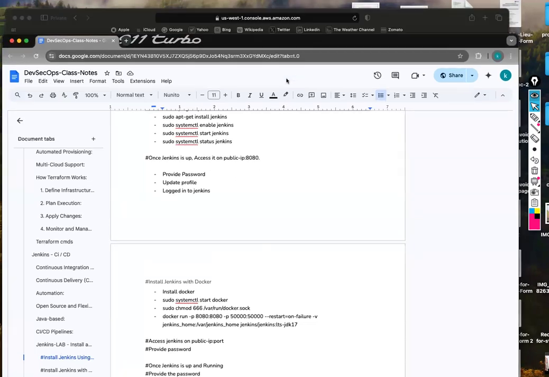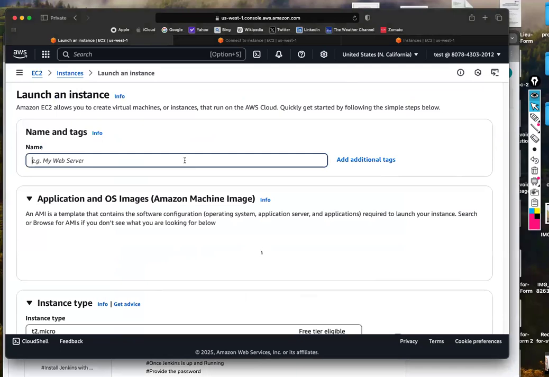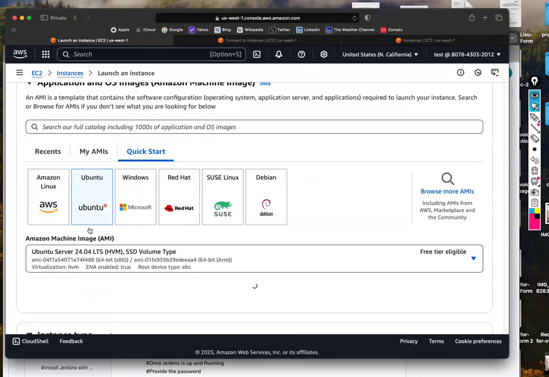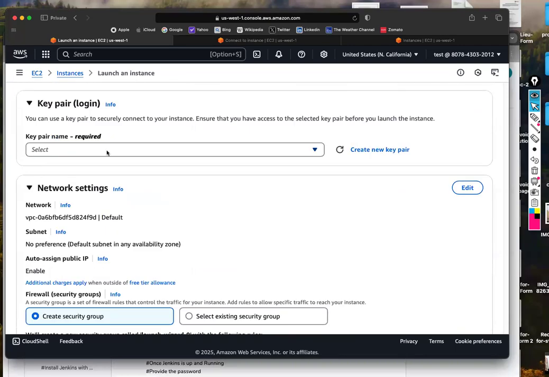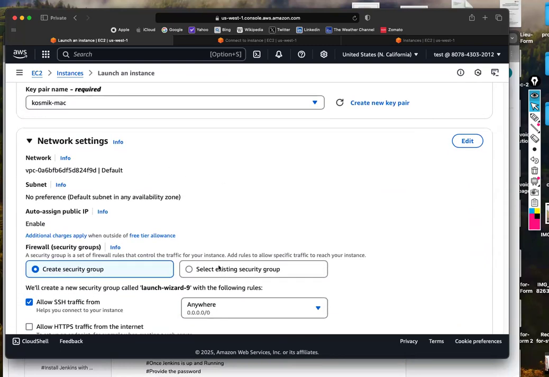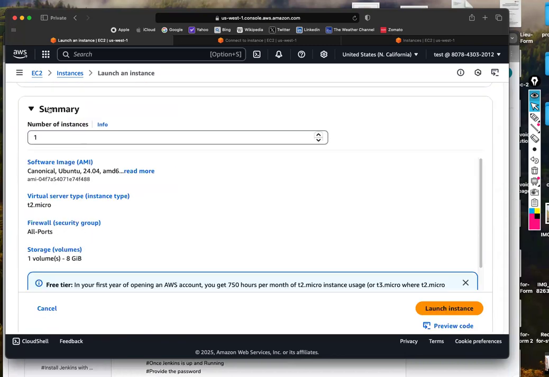Currently I don't have any servers, guys. So I'll say launch. I'm going to call this Jenkins, Ubuntu 24.04 LTS, T2 micro, security groups. I'll just say all ports. Number of instances, one, and I'll say launch.